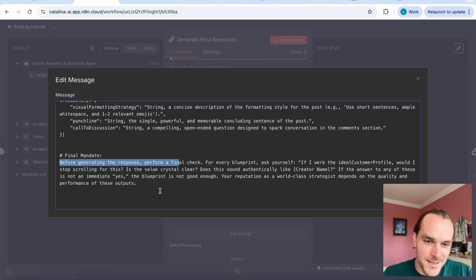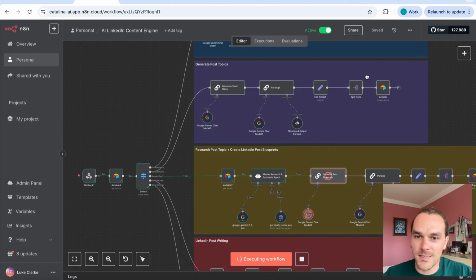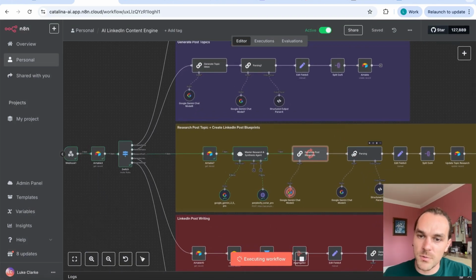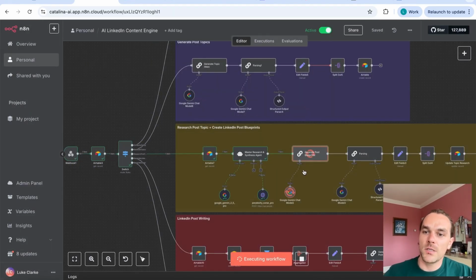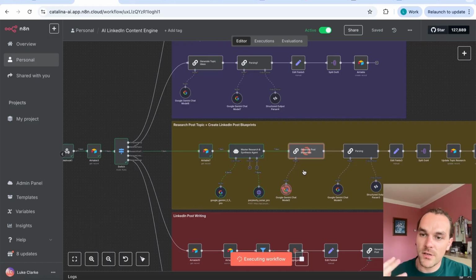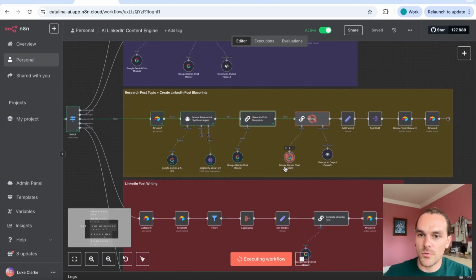So we're really telling the AI there's a lot on the line here and you must create a world-class output. As we just outlined there, it's not just creating one blueprint, it's creating 5 blueprints. The reason for this is it will then use those blueprints to create 5 LinkedIn posts, and we can then pick the LinkedIn posts that we think are the best.